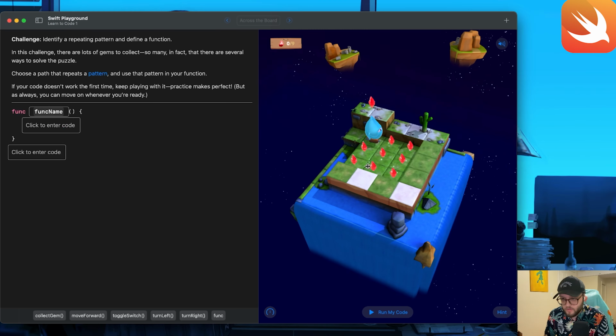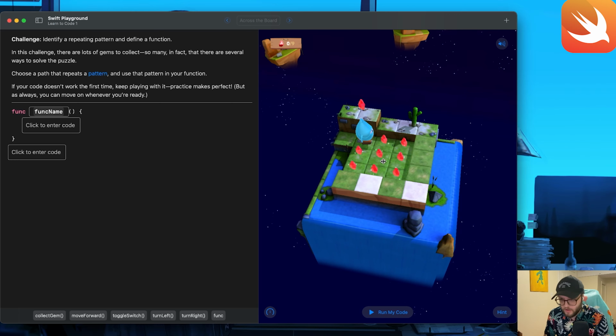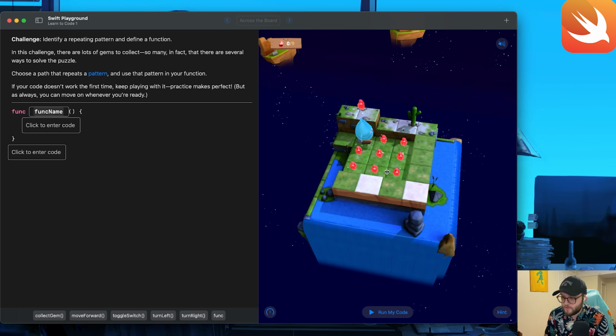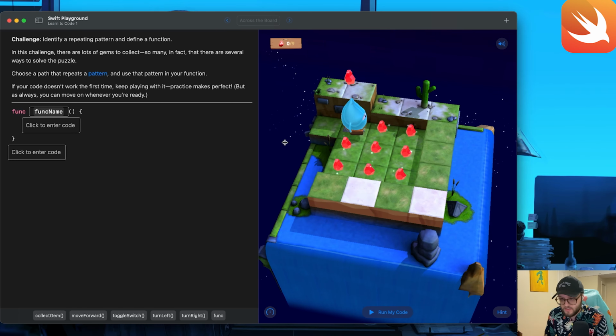All right, we are now going to identify a repeating pattern and define a function. Oh my goodness, there are so many gems here for us to collect. This is ludicrous. So we're going to create a new function here in order to efficiently collect the gems.